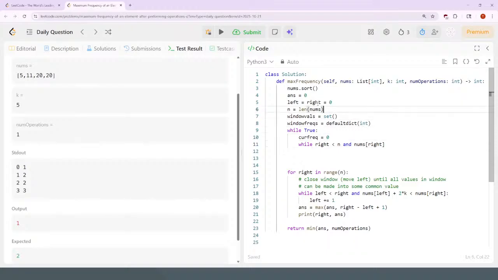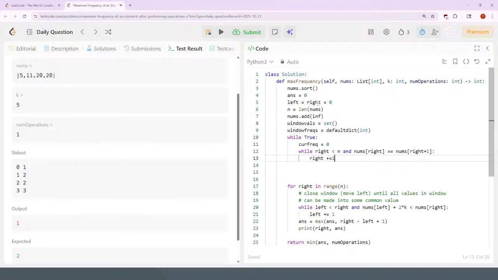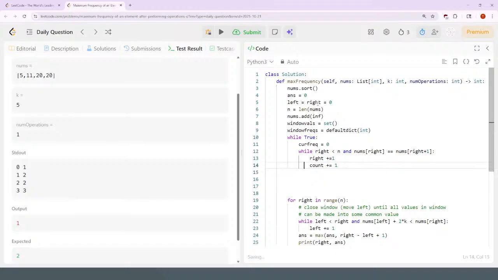Okay. I think I'm going to do one extra thing here. I'm going to add a dummy value to nums to make this easier on myself. While right is less than n, and nums at right is equal to nums at right minus right plus 1, right increments, count increments, where count is the current frequency. Okay, so I think this needs to be a heap.